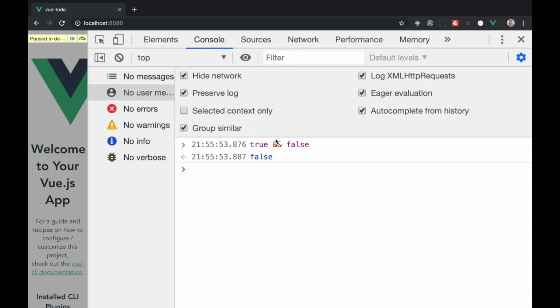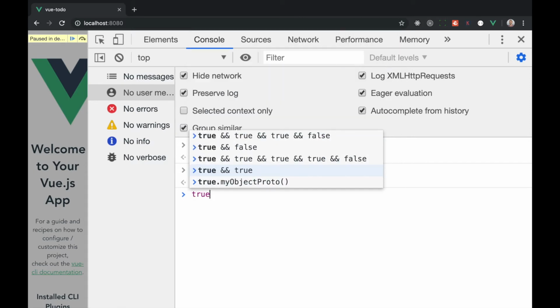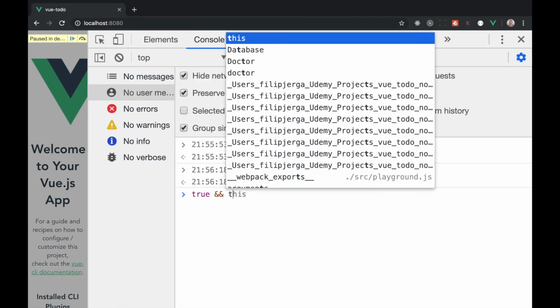So AND evaluates expressions one by one, and if it finds a false expression, the whole expression is evaluated as a false. Okay, so for example, if I have true and true and true, this is still true, but when only one expression evaluates into a false, this is a false. Okay, if you have true and true, only then will it evaluate into a true value.